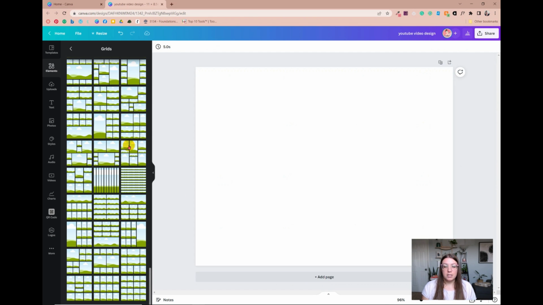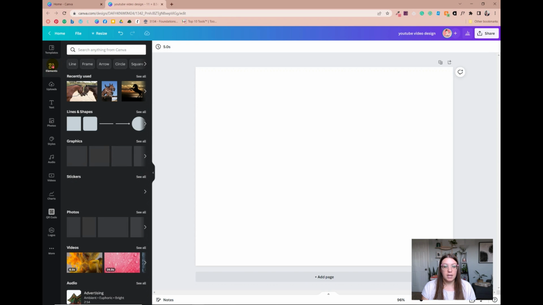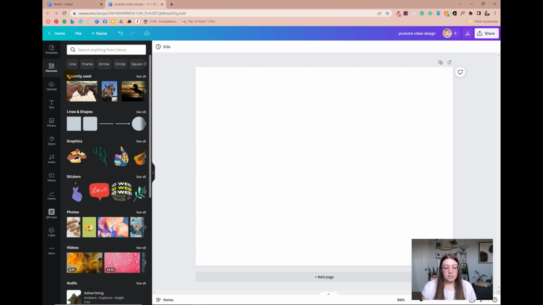Okay, so I'm going to go on to the next thing. So I'm going to take off that grid. I just pressed the delete button, and I'm going to go back to my Elements tab. So we're going to restart back at the beginning. And you also can see, this isn't the next thing I want to show you, but I just realized it. Recently used up here has all my recently used pictures.